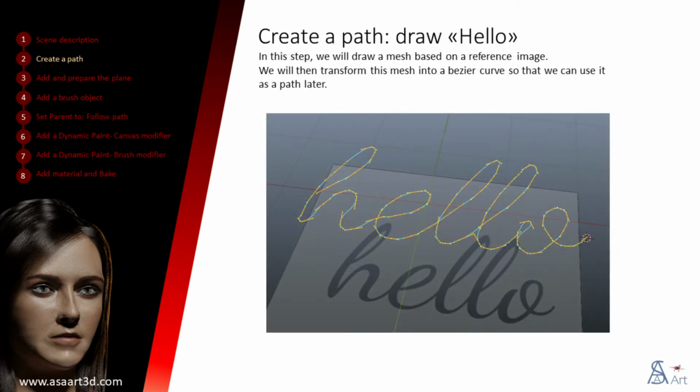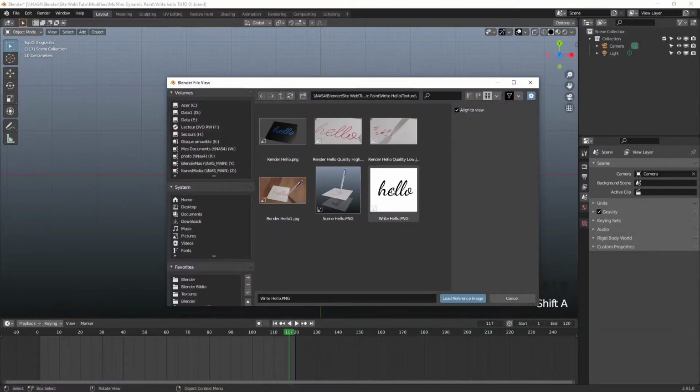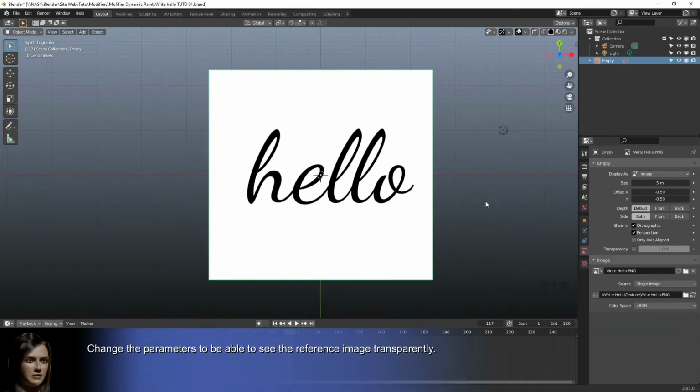In this step, we will draw a mesh based on a reference image. We will then transform this mesh into a bezier curve so that we can use it as a path later. With Shift A, add a reference image. Change the parameters to be able to see the reference image transparently.